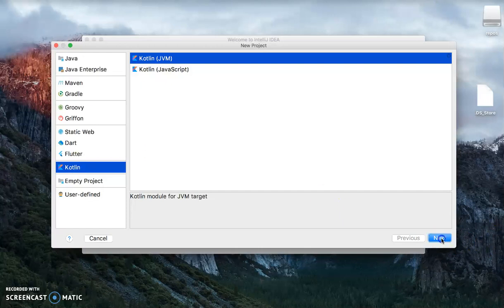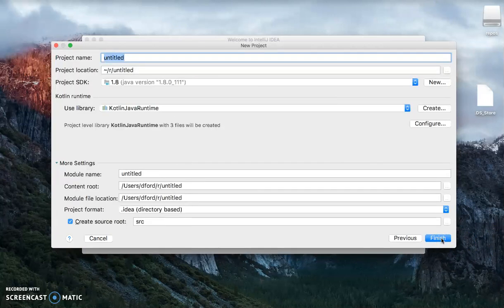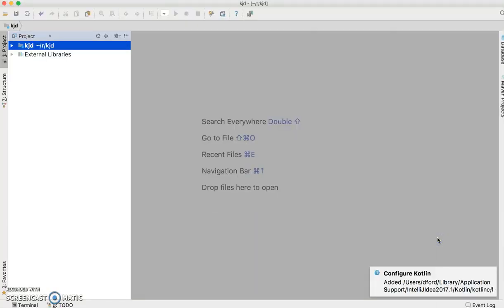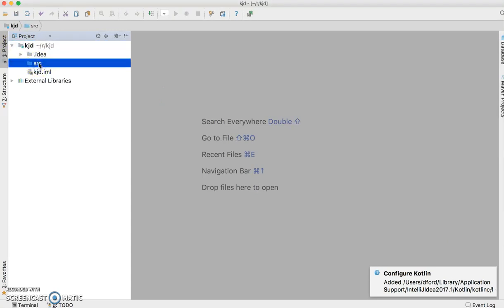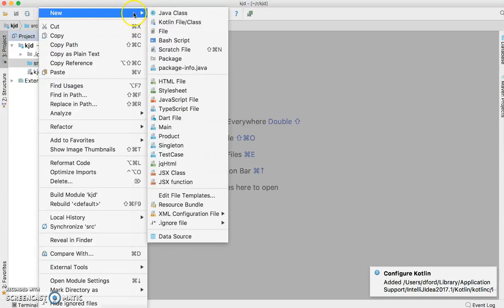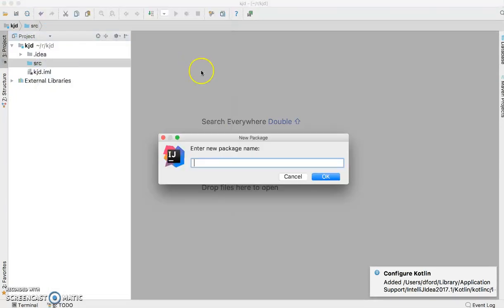So I'm going to say Next. I'll name this Kotlin for Java Developers, KJD. I'll accept all the defaults and say Finish. And it creates a little shell of a project. The first thing I'm going to do is the same thing I would do in a Java project. I'll create a package to put our stuff in. So a package is basically a namespace. I'm going to call this package KJD, Kotlin for Java Developers.